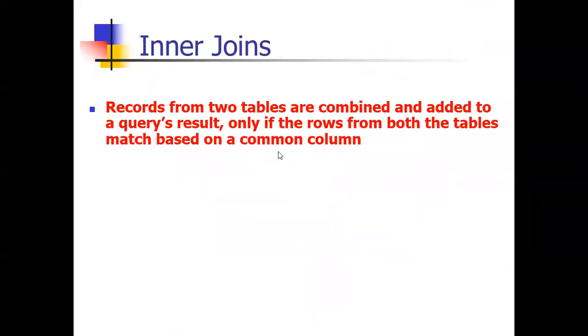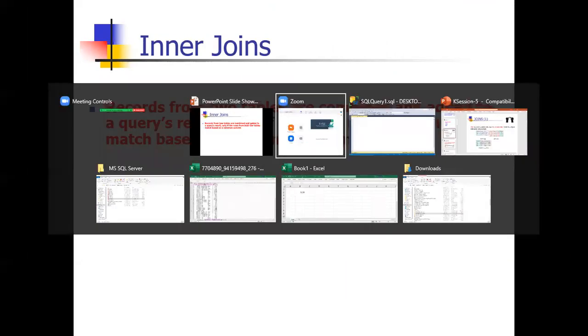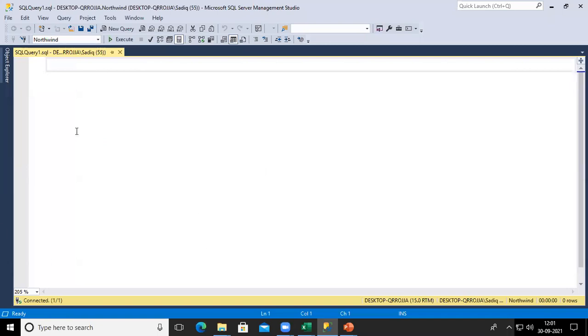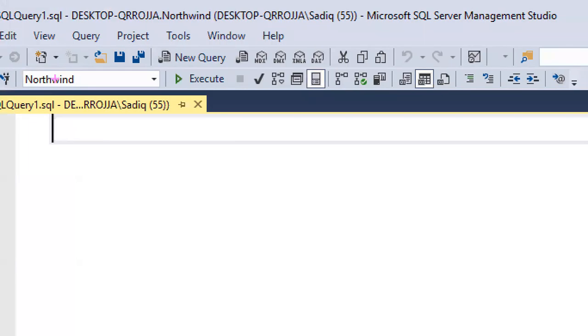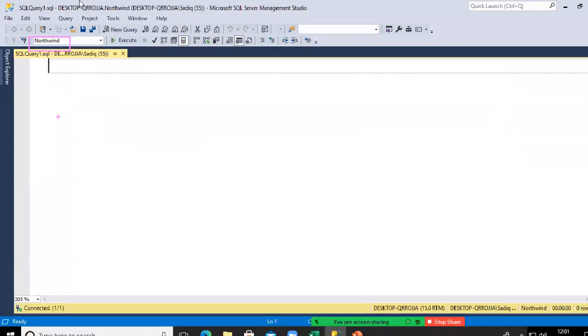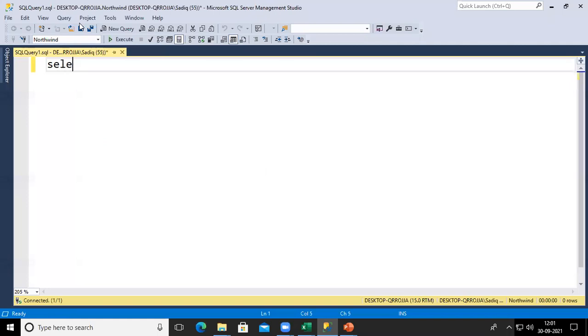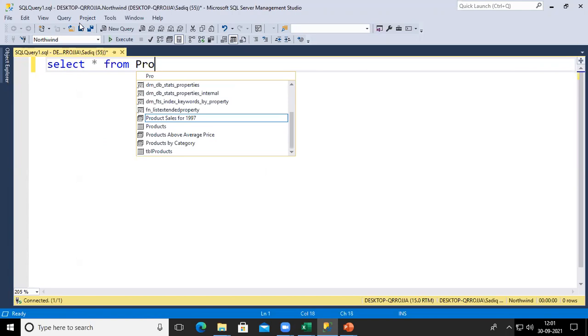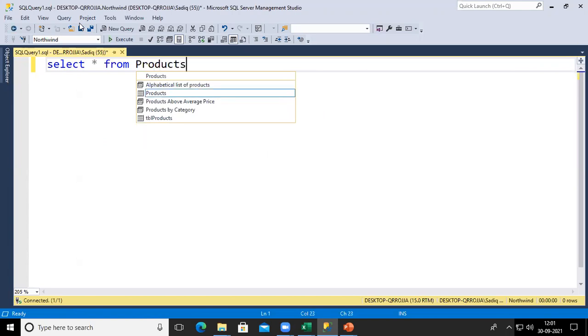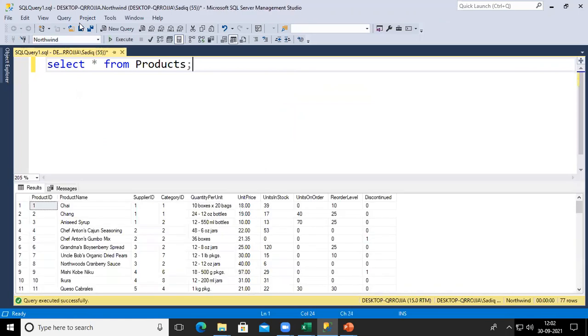Since we are using the Northwind data, with the help of Northwind data we'll try to see how we write these joins. I've just opened my SQL, where I'm going to use the Northwind database. Right now we are familiar with these tables, like the products table. So I just take up this products table here. Fine, so this is my product data.